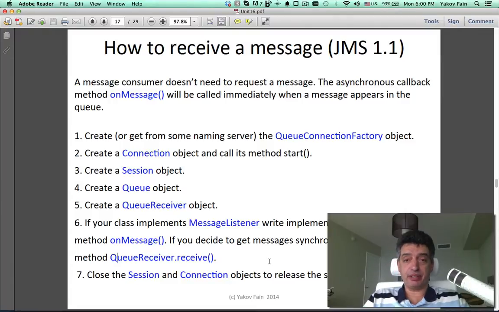How to receive a message? Again, JMS 1.1 way. Two cases. Case number one, synchronous. Case number two, asynchronous. Of course, we prefer the asynchronous way.